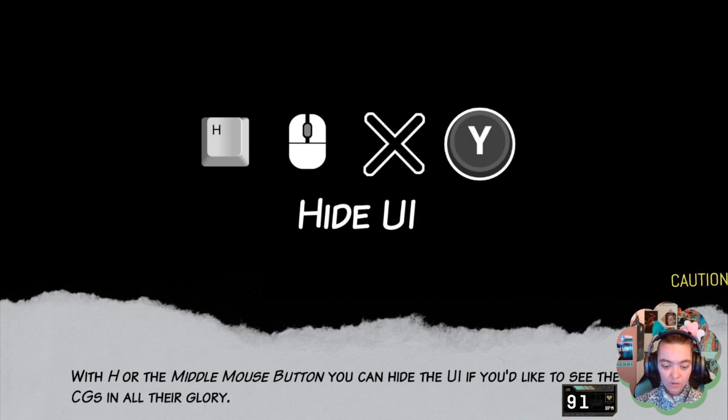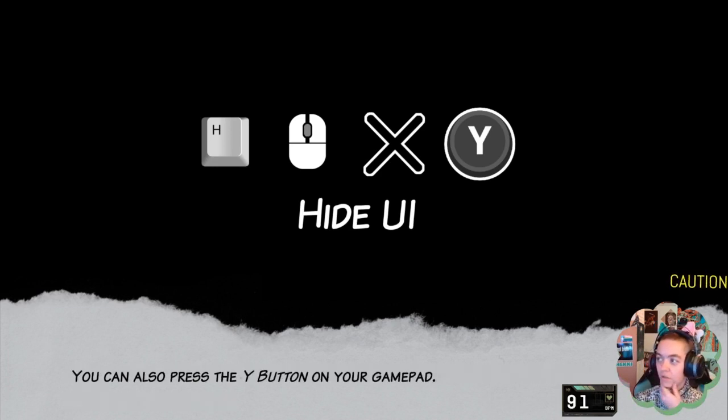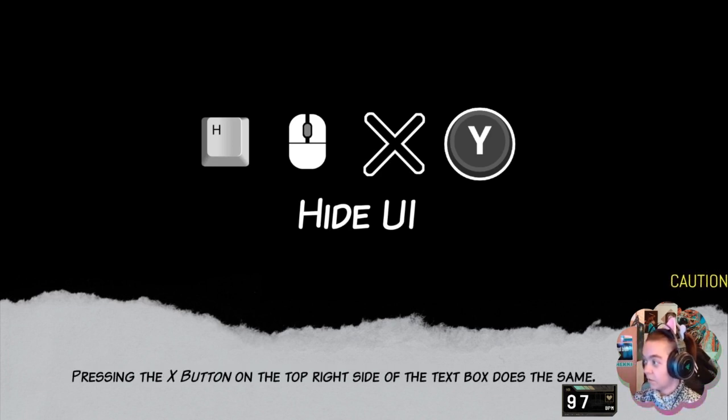With H or the middle mouse button, you can hide the user interface if you'd like to see the CGs in all their glory. Ooh. You can also press the Y button on your gamepad. That's so funny, I just unplugged my gamepad. I'm also going to move myself around a bit. Does the same.